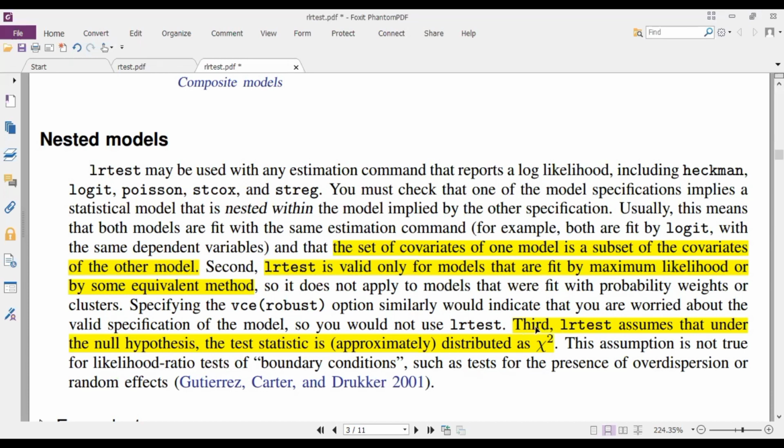Now, the third issue has to do with the fact that the likelihood ratio test assumes that under the null hypothesis, the test statistic is approximately distributed as chi-squared. And the assumption is not true for likelihood ratio tests for boundary conditions, such as tests for presence of overdispersion or random effects. So basically, this is something you need to know about this test.